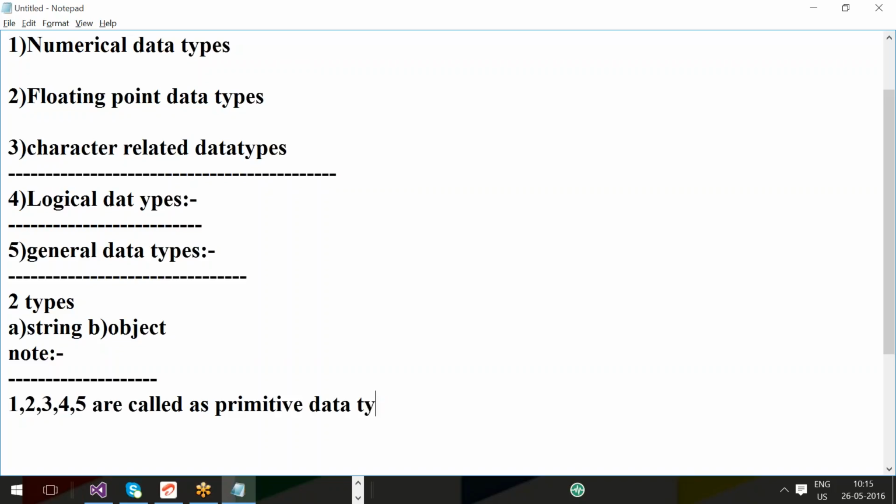Primitive means predefined. All these 1, 2, 3, 4, 5, called numerical, floating point, character related, logical, and general data types, are called primitive data types in C#.NET. Tomorrow in some interview, if people ask you to explain about primitive data types, you have to explain about these 5 categories.